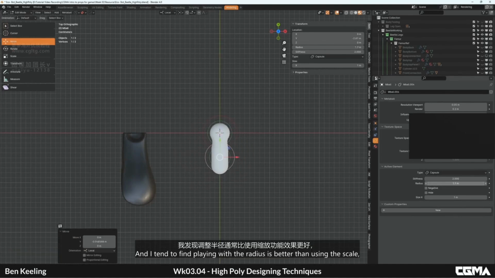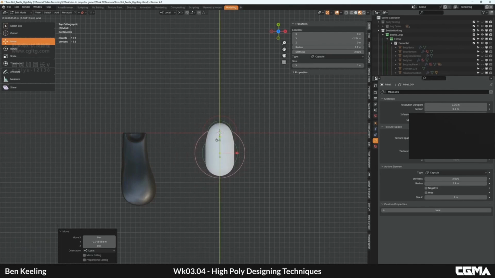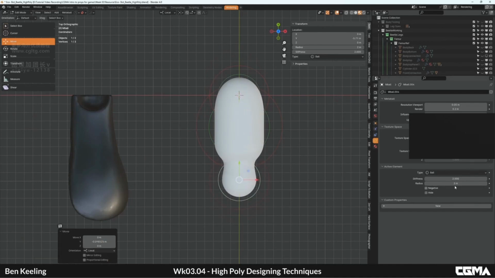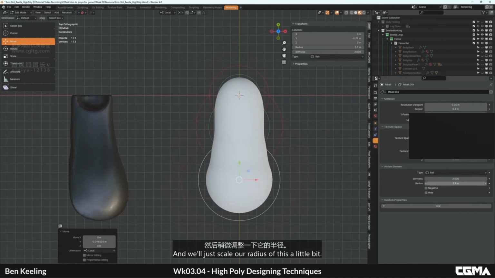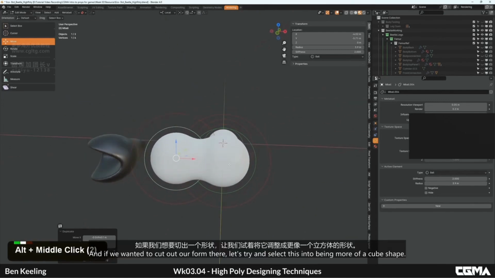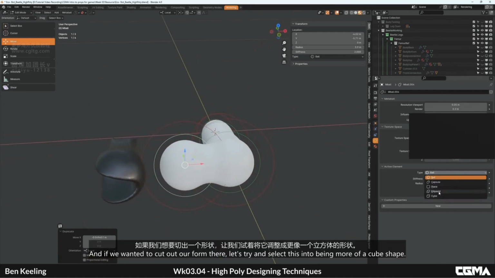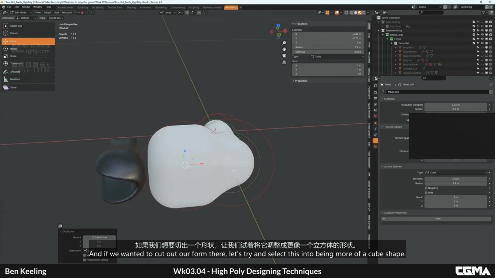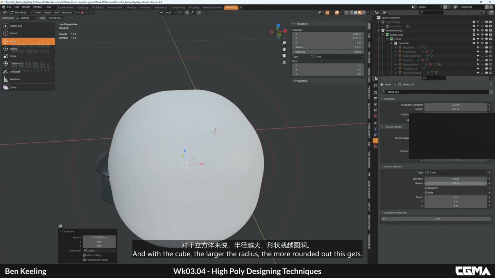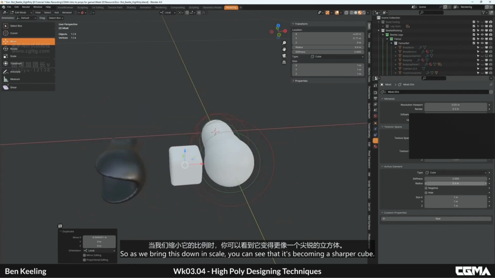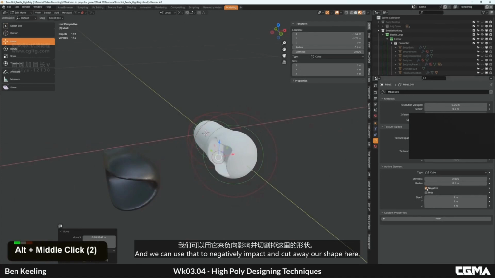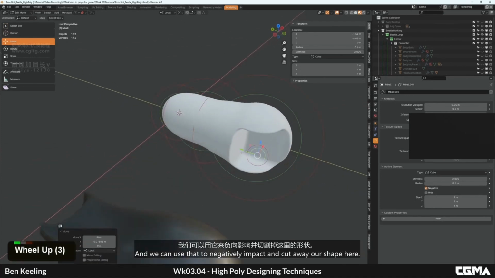And I tend to find playing with the radius is better than using the scale, depending on what you're trying to do here. So you can build up the shapes. We can Shift E to duplicate, and we'll just scale our radius of this a little bit. So we can start to create these types of shapes. And if we wanted to cut out our form there, let's try and select this into being more of a cube shape. And then I'm going to scale this down, and with the cube, the larger the radius, the more rounded out this gets. So as we bring this down in scale, you can see that it's becoming a sharper cube, and we can use that to negatively impact and cut away our shape here.